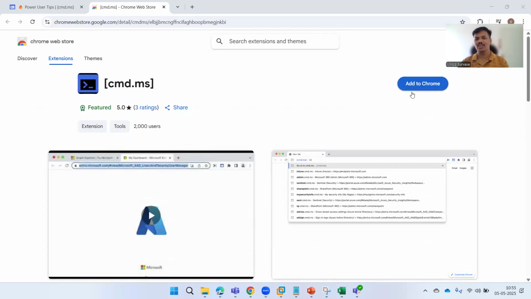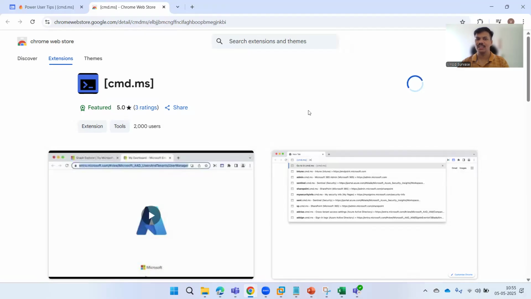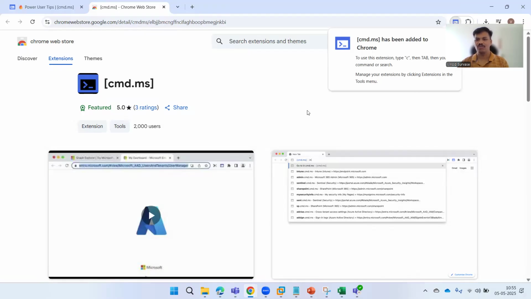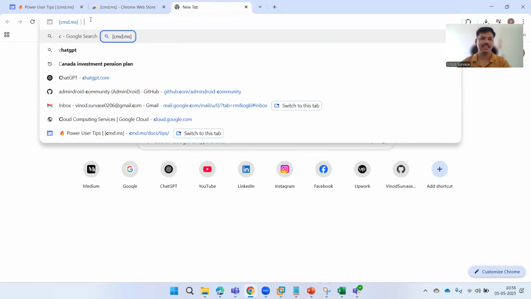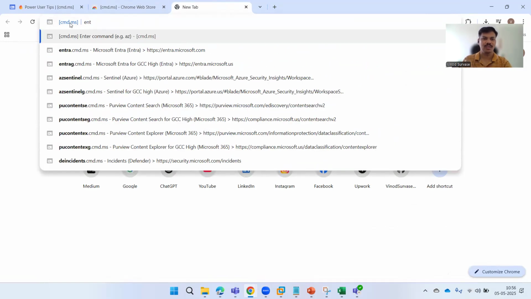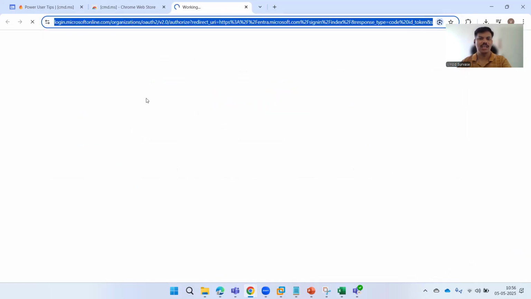You can see here's the option for us as an individual. I can simply go ahead and add this to Chrome. So this is going to be added, and once it is added, I would be able to simply find the respective URL. Let's say this is added now. I'll just come down here and type cmd.ms. You can see that it is going to cmd.ms, and then probably I just want to get into the Entra portal. You can see that it has opened up Entra and the relevant URLs, right? So let's say I wanted to go to Entra. I'll simply select the Entra portal, and it's going to allow me to get into that portal, right?